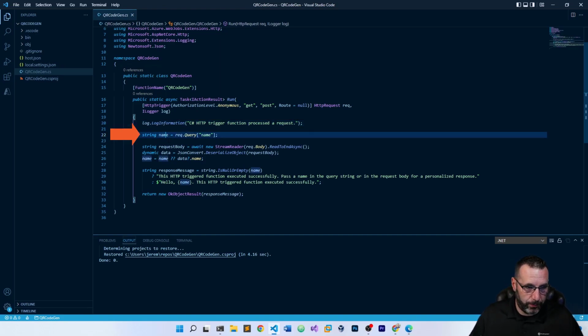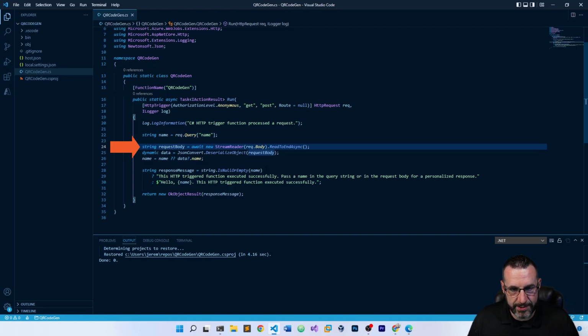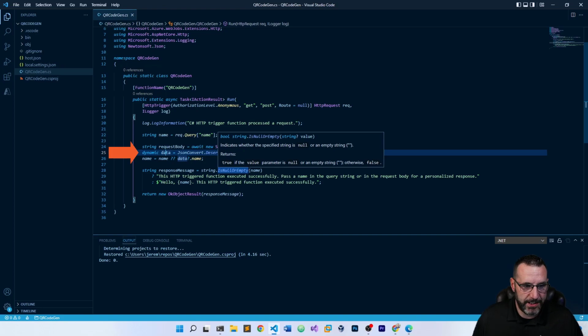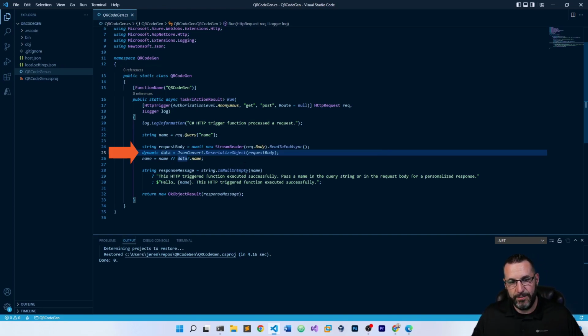Then we create a variable named name. We grab that request query parameter of name. Then here we have string requestBody. What this does is it reads the body. So if this was sent in as a POST, we would read the body of that request. This comes out of req.Body. We read it to the end, and then we have this, which is dynamic data, JsonConvert.DeserializeObject. So if somebody sends in JSON, we can deserialize that JSON and use that in a POST. We're not going to do that today, but again, know that it's a possibility, something you can do.